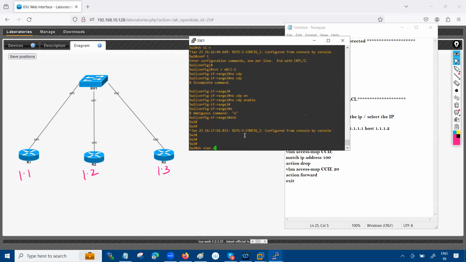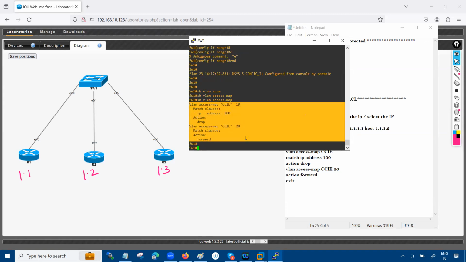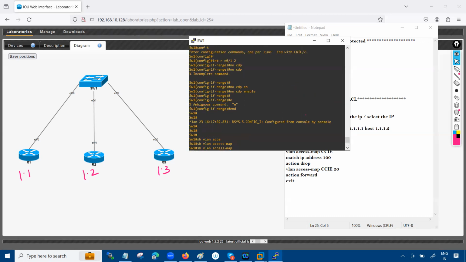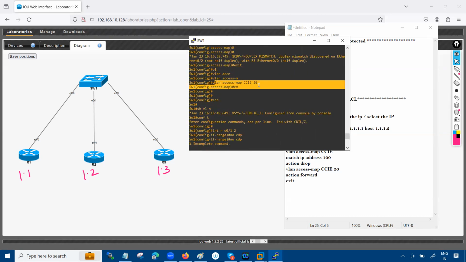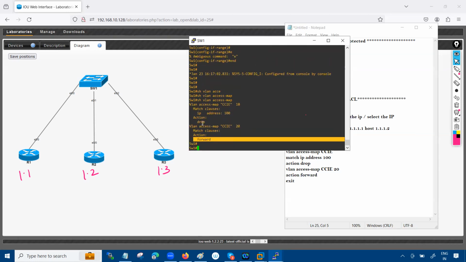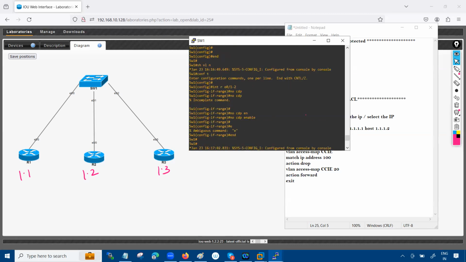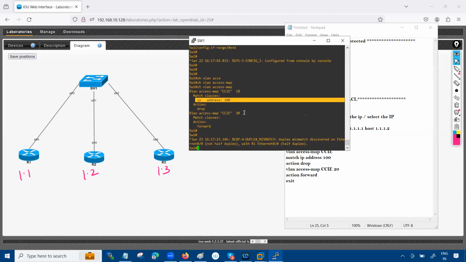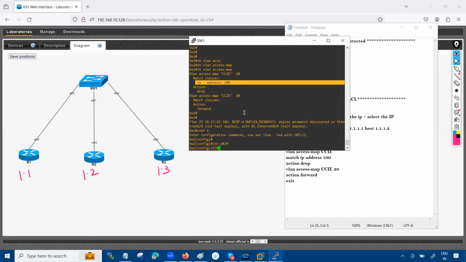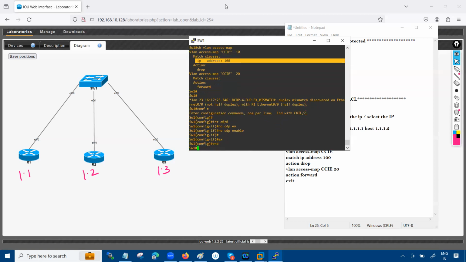So show VLAN access map. You can see that I have 10 over there and I have 20. If you see, I haven't defined the forward action over there. If you don't define it, by default it will take forward. The action I have defined is drop. To whom should I drop? The IP address 100. The action should be drop over there.